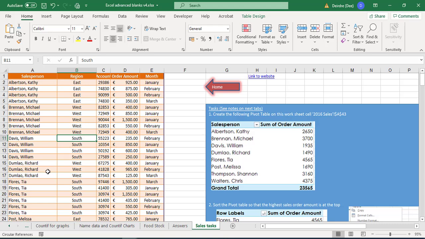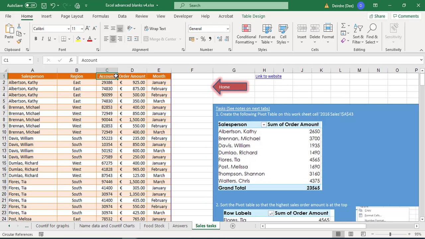Again, this information is set out at the moment as a table, and a table is where you've got the headings up the top and you've no blank rows and no blank columns. So this is already set up as a table. In the first column we've got the salesperson, then the region, then the account, and this happens to be a number, but you couldn't add or subtract this. It's like your bank account number. You can't add and subtract them. It just happens to be a number.